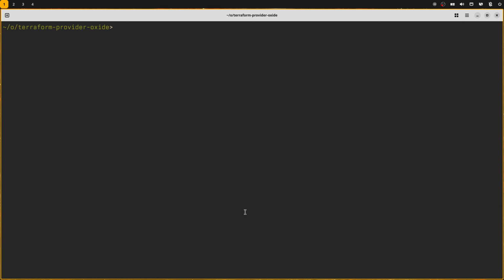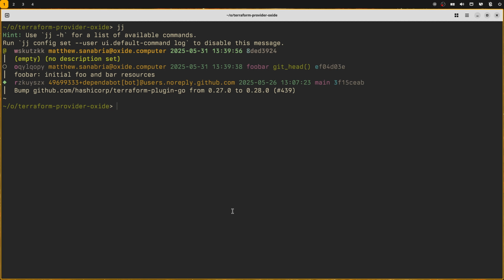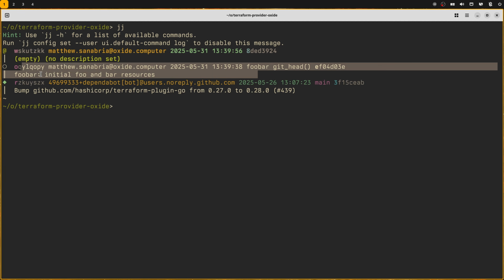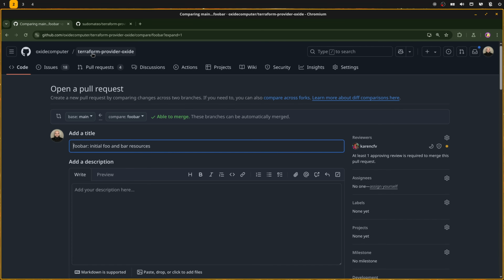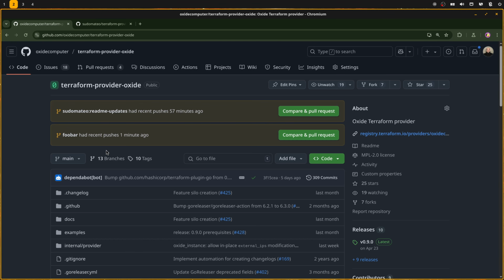But what if I don't want these changes anymore? Let's say like this foobar stuff. I don't want this anymore. Well, I can do something pretty quickly. I can do jj bookmark delete foobar. And now I've deleted this bookmark, but I haven't deleted it remotely. So if I still go back to the upstream GitHub, you'll see that the foobar branch is still here.